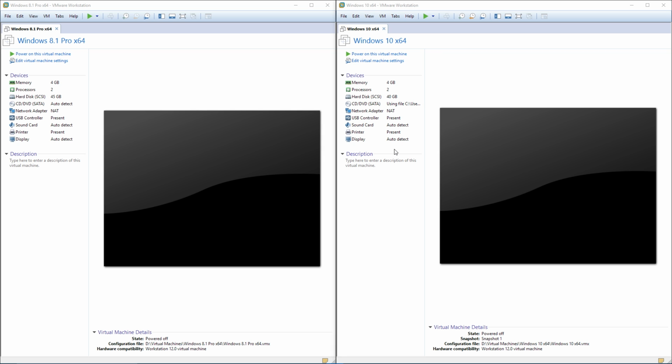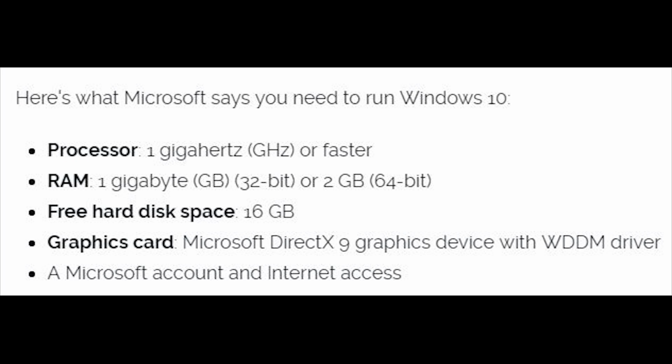So today I'm going to be comparing Windows 8.1 Professional 64-bit versus Windows 10 Professional 64-bit. Now, the first thing I want to mention about both operating systems is that the minimum specifications to run both operating systems are the exact same. You need a 1 GHz or faster processor, 1 GB of RAM for the 32-bit operating system, or 2 GB of RAM for a 64-bit operating system. You need at least 16 GB of free storage space on your computer.